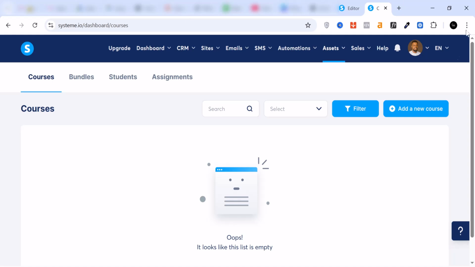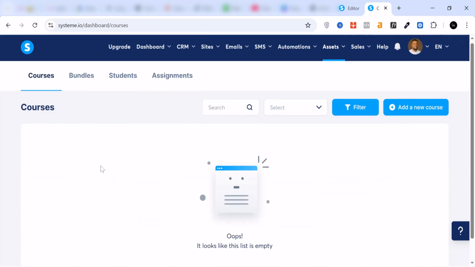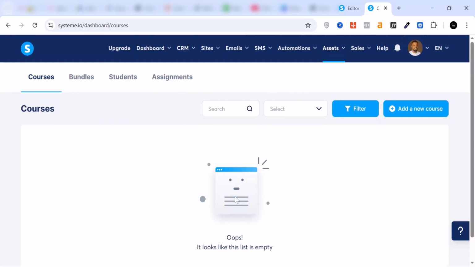So if you come here, you have your courses. You can even bundle your courses. You can see all your students and you can see all the assignments that you gave your students. I'm just going to walk you through how to list your courses. Here you can see that we do not have any course yet, but we can add a new course here.